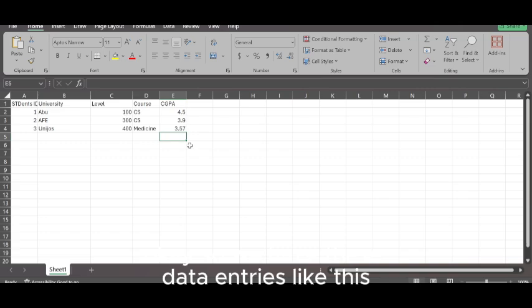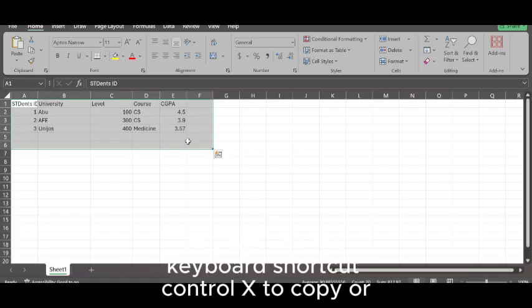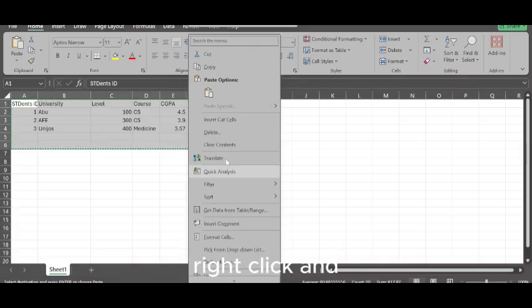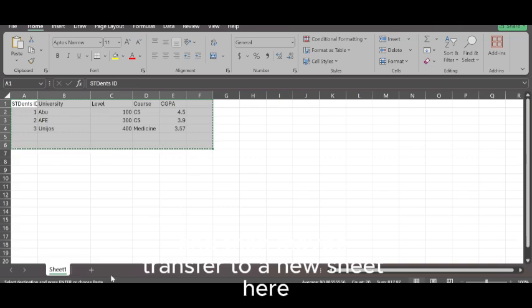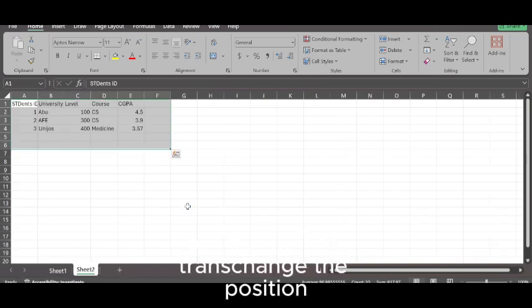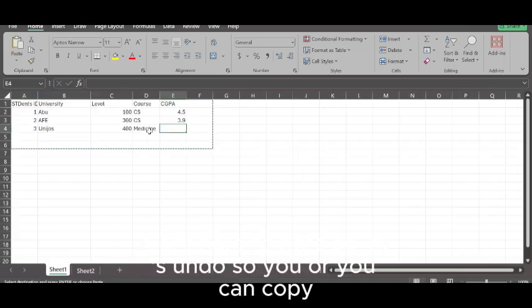Okay. So we have these data entries like this. So you can keep entering. And yeah. So you can decide to, of course, so with this you can copy, you can use the keyboard shortcut Control X to copy, or right click and copy. Control X to cut, sorry, and then maybe transfer to a new sheet here, or you want to change the position from here to here. So let's undo.